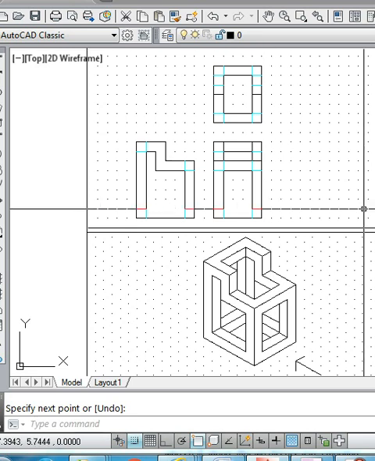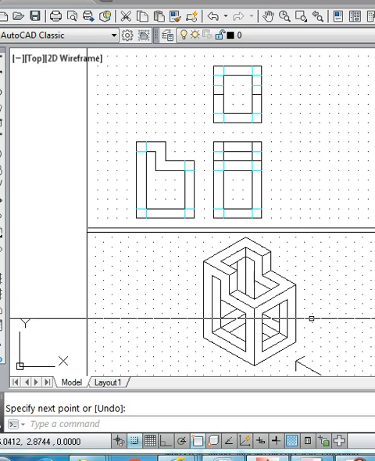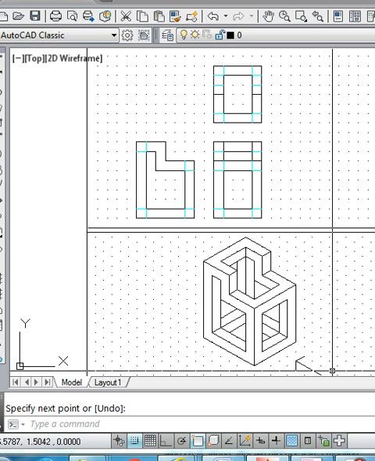So this completes all the hidden edges required for the object, and this completes our drawing for the given pictorial view. The orthographic projections are complete.